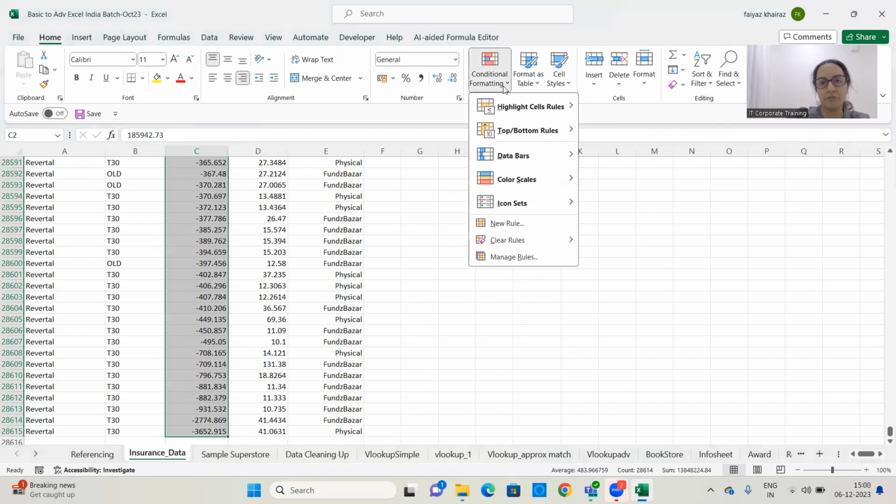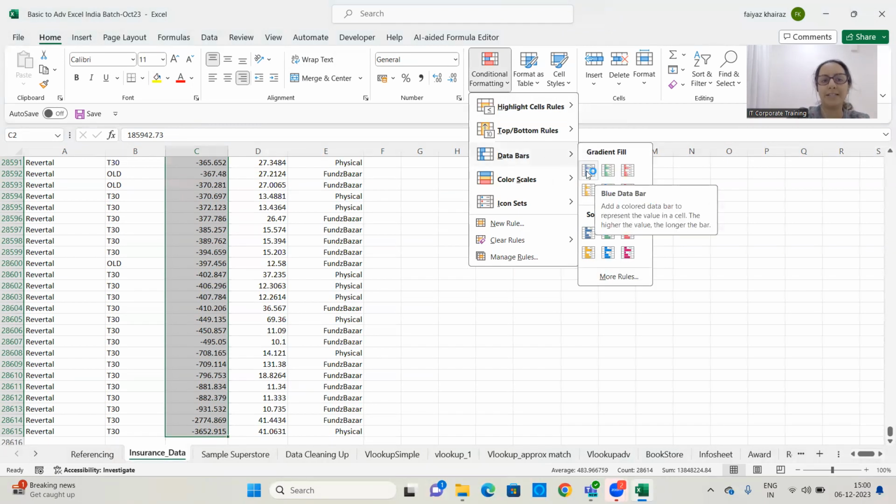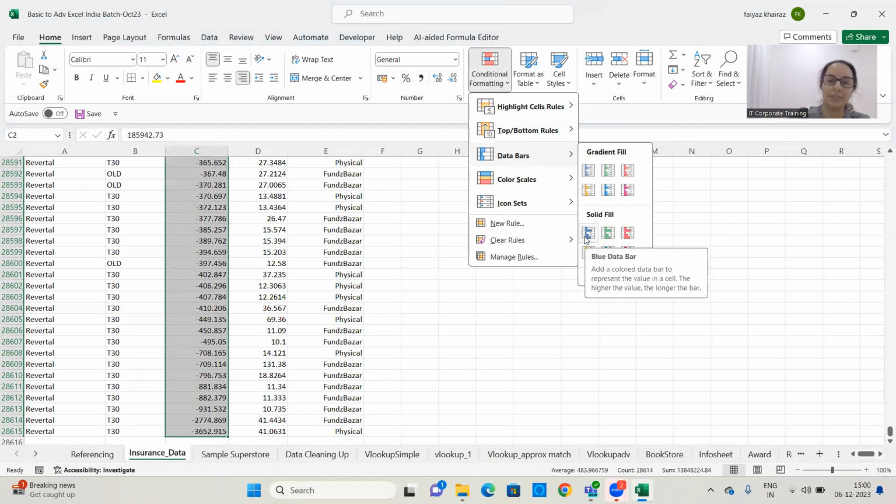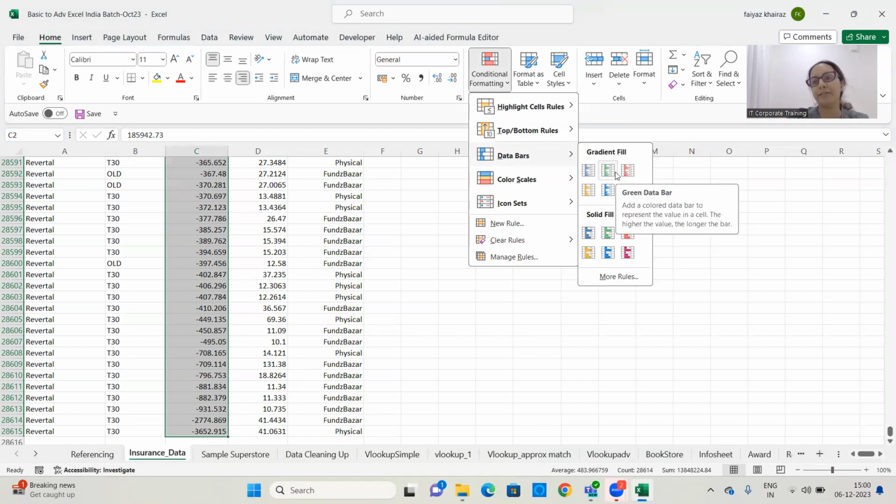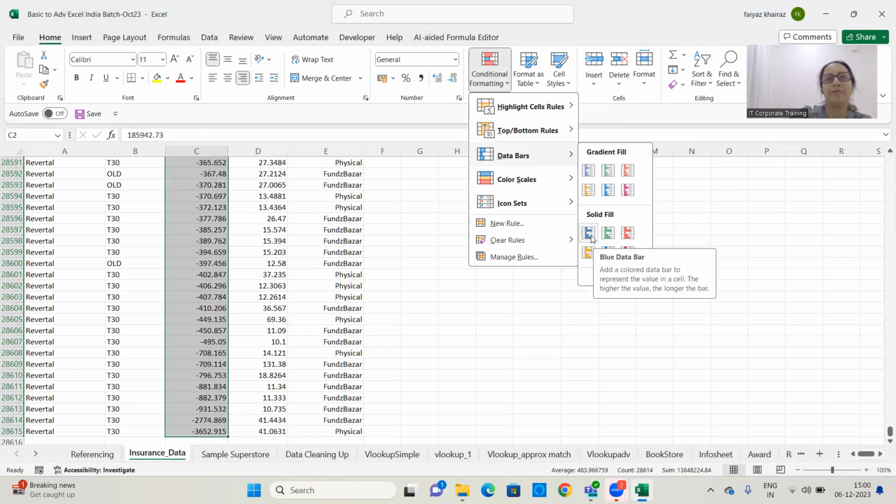Go to conditional formatting. Click on data bars, and there are two types. One is a gradient fill, which is any color along with white. The other is a solid fill, which is a solid color. So either you can opt for a gradient fill or you can opt for a solid fill. If you take a gradient fill, it will be a color along with white. If you take a solid fill, it will be a single flat color which is used.